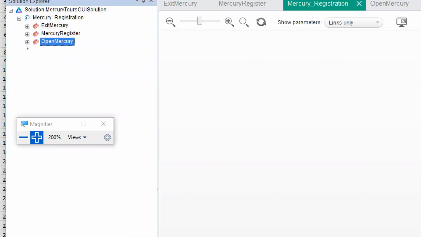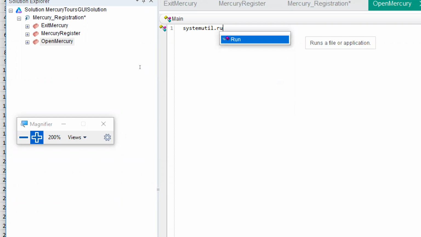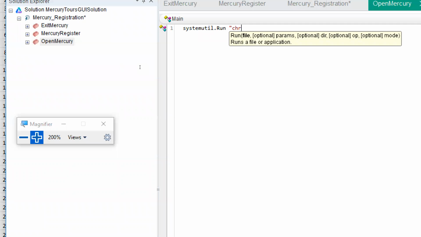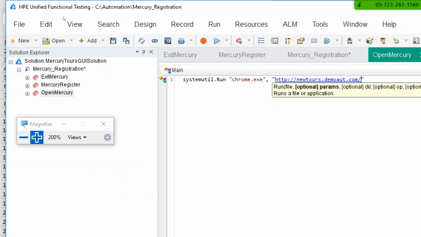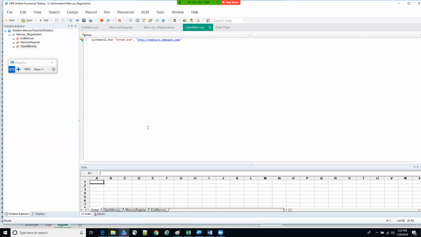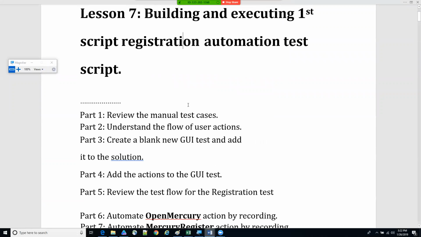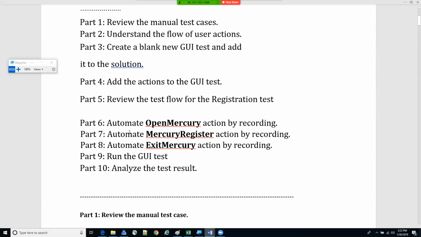Right here, this is the one we need to automate. Once I double click, from here I know that this action's job is to launch the application. So let's hard code Chrome for now. So I wanted to launch it in Chrome and then paste it. So what I did, I automated the open Mercury action, whose job is to launch the application in Chrome browser. So what is next? Next is I like to go to part 7.